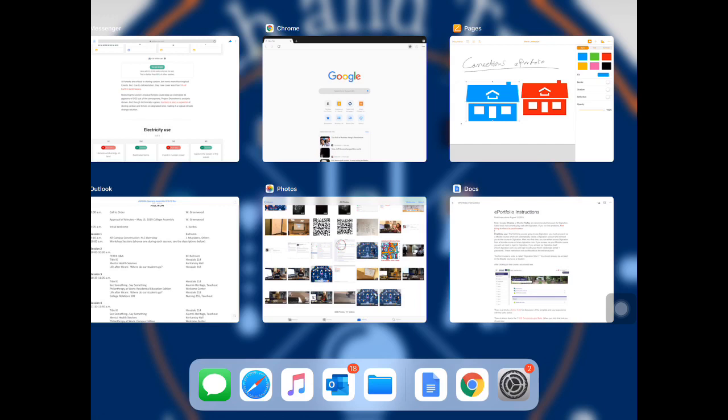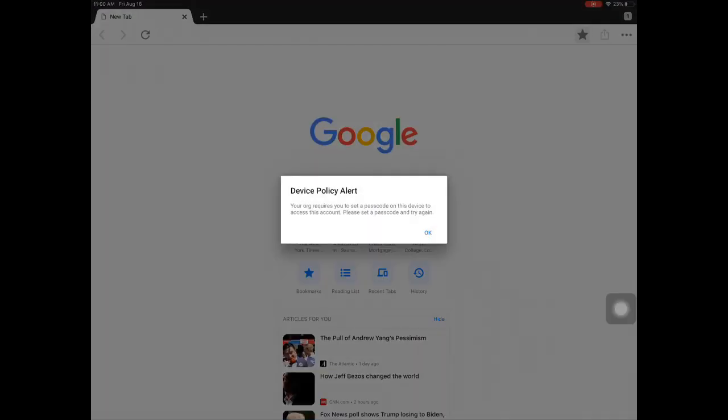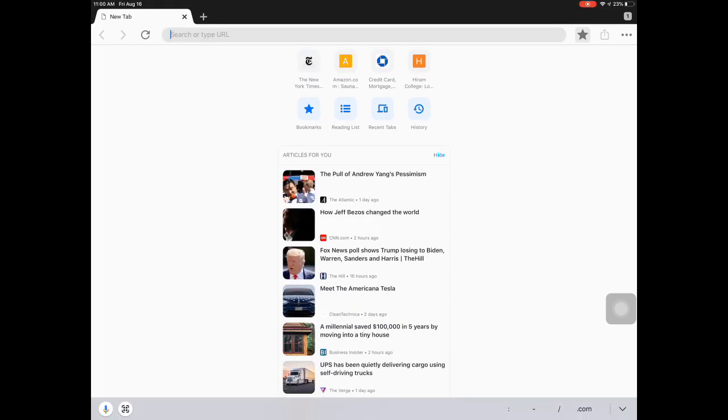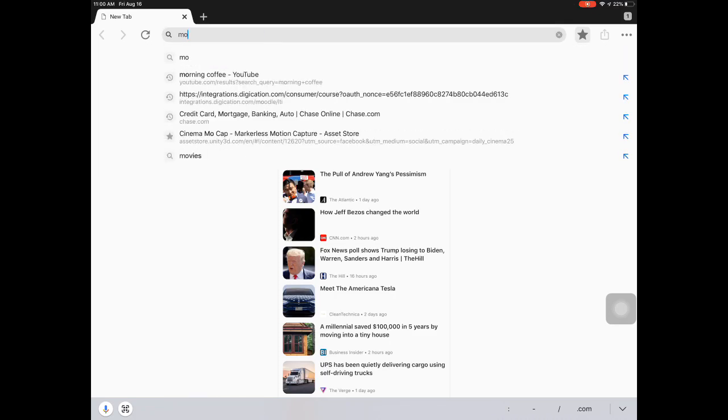All right. Go ahead and open up Chrome. This is an important point. You need to use Chrome or Firefox for best experience on the iPad with Digication. Safari does not play very nicely with the Digication platform, unfortunately, right now. Right. And go to online.hiram.edu.